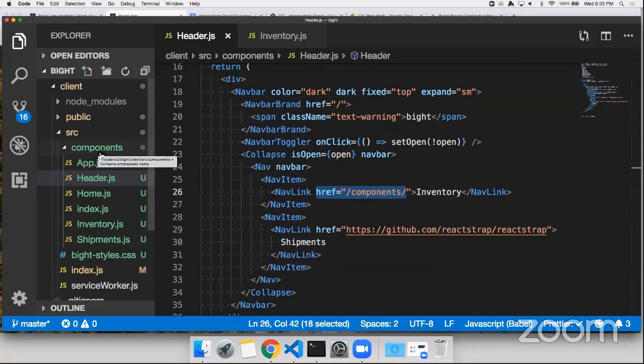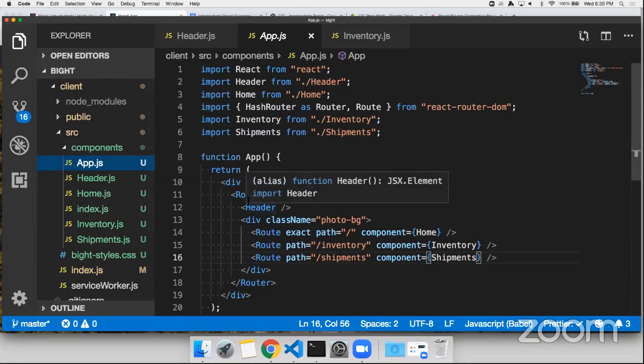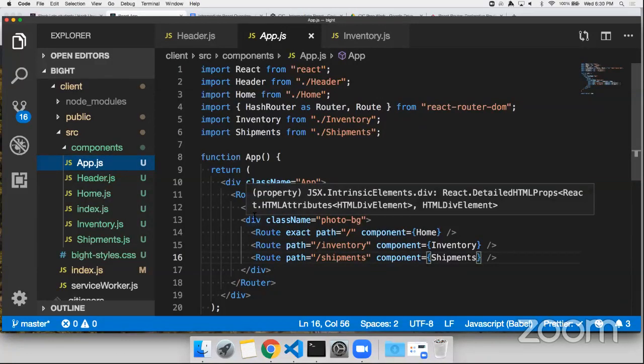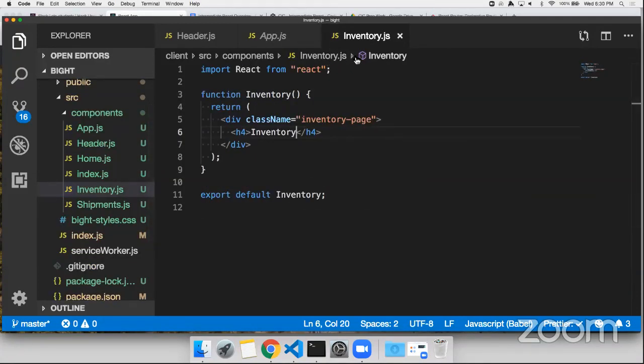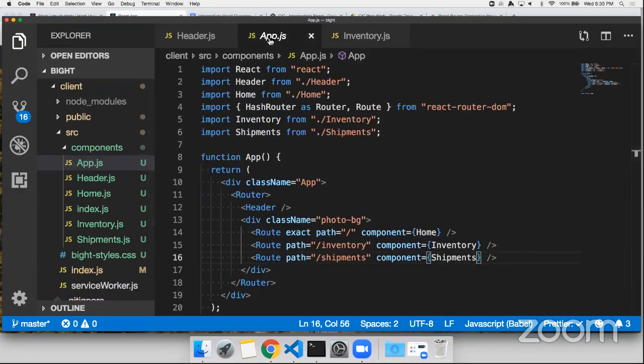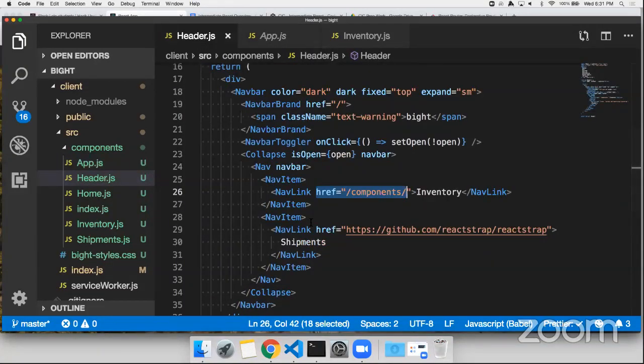Just because they're in the folder doesn't necessarily mean that they're parents or children, right? So I can have app and header at the same level at the file level. No, I meant the href just says components. Oh, right here? No, back in the header file. Oh, in the header file. See, you have it highlighted.